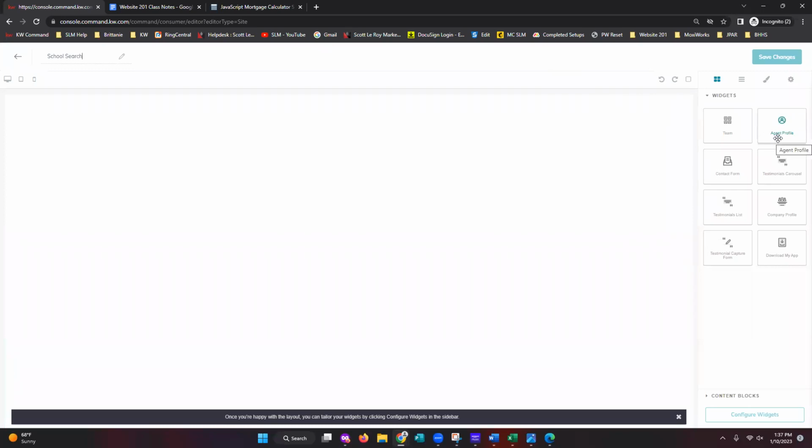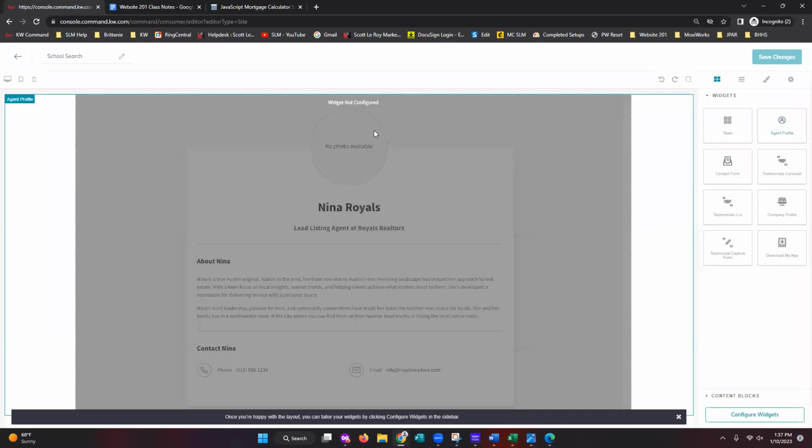And once we give it a title, we're actually going to be using the agent profile option for this particular page. I'm going to show you guys how to manipulate the agent profile as well, just in case you like that widget, you like that template. I'm going to show you guys how much information you can plug into this that isn't actually your bio. So we're just going to go ahead and drag and drop this page over.